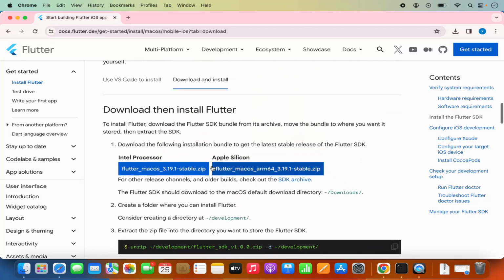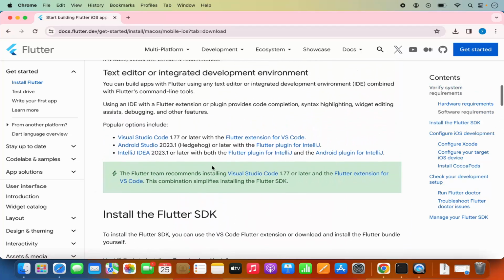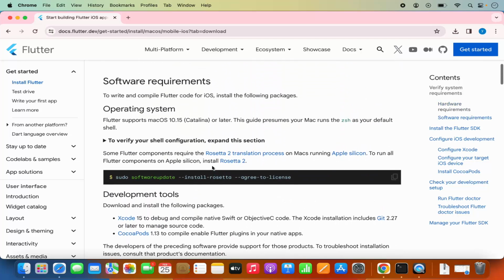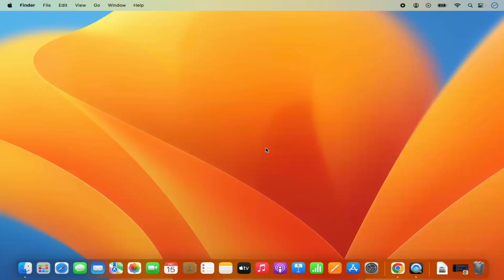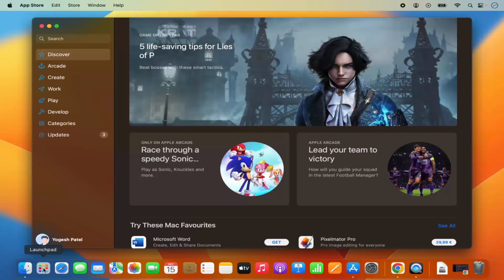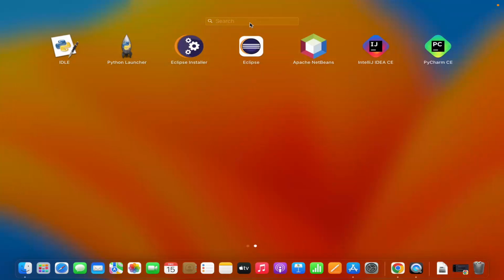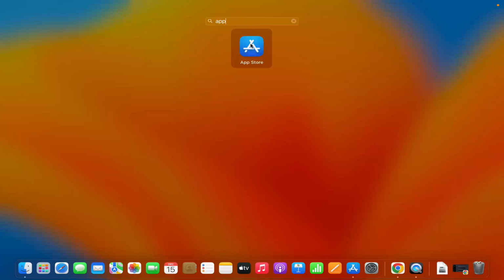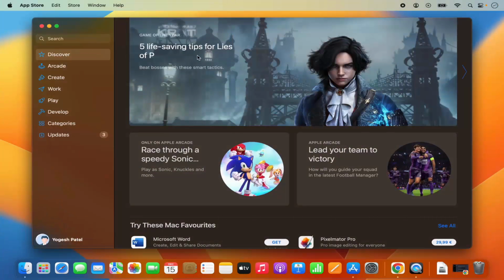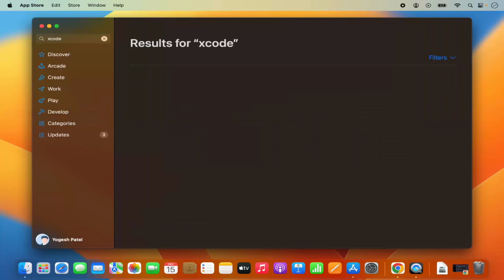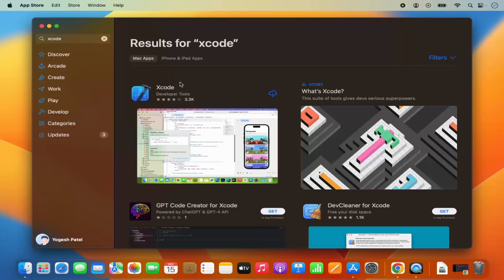So I'm going to scroll up a little, and we are going to install Xcode. First of all, you need to open the App Store. You can find the App Store icon on the dock. This is the App Store icon, so just click on that. Or you can also search for App Store in your Launchpad and then click on that and App Store will start. From here, just search for Xcode and then press enter, which is going to search for Xcode.